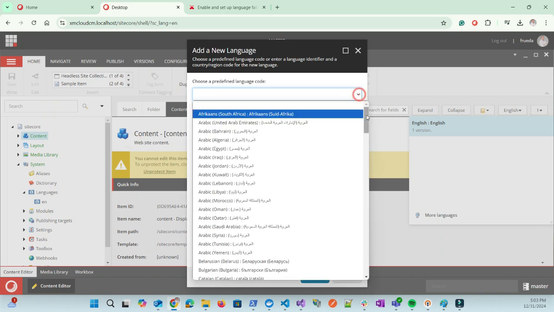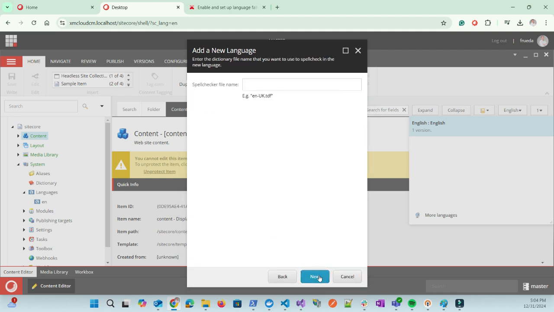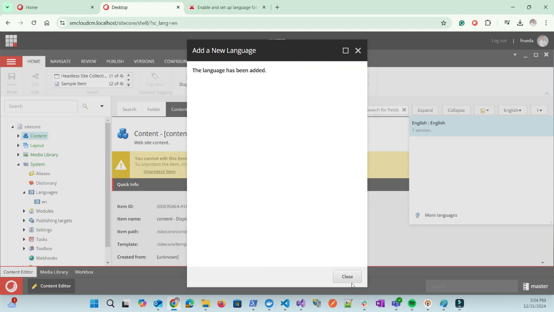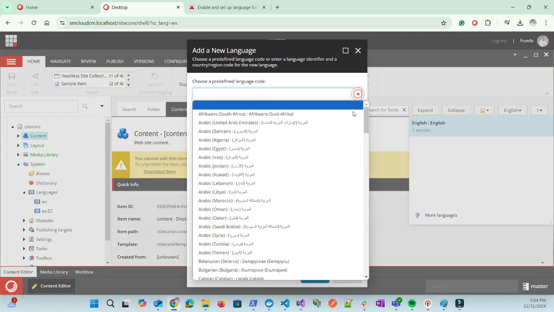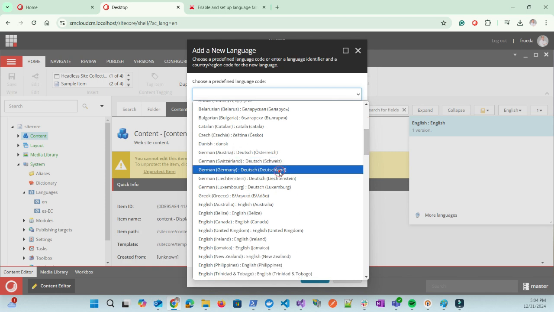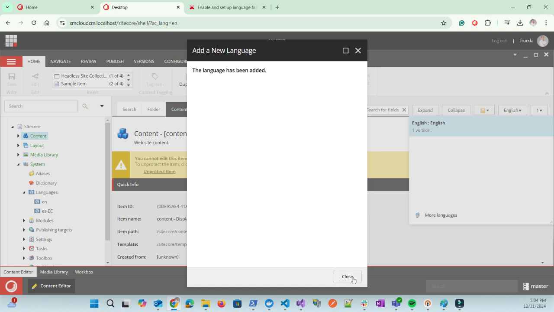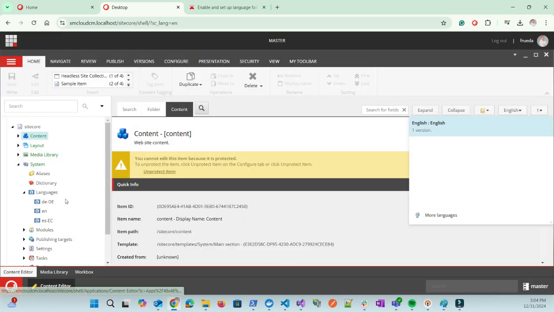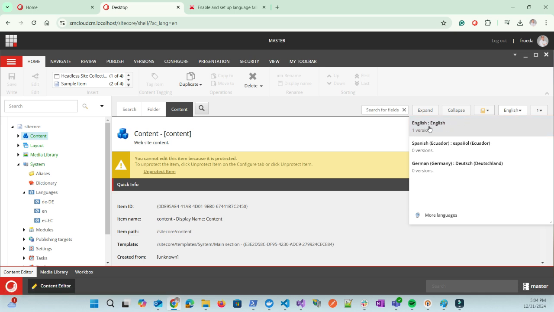So I will pick a couple of new languages. Spanish. Next, the language has been added. And let's try German. Next and next. With these easy steps, we have added two new languages to our site. How can we realize that those languages are inserted? We will see here that we don't have only English, we have Spanish and German, but with zero versions.